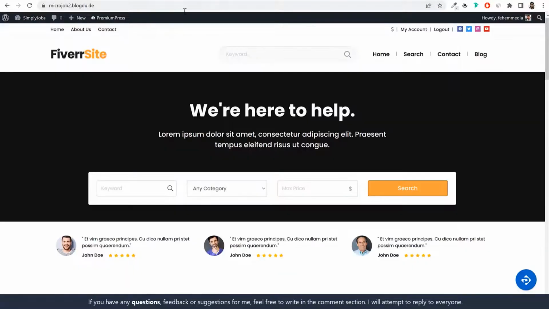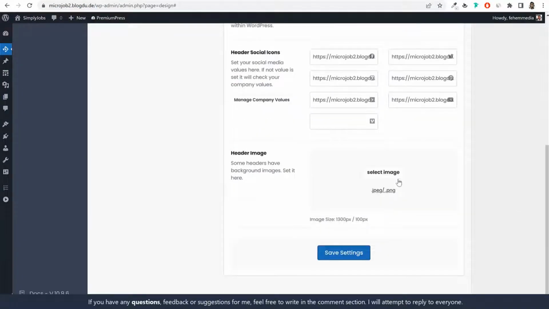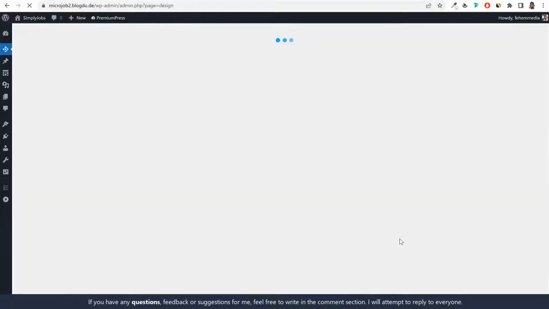Top menu. Okay, this is the top menu. We have these 3 links. If you want to change these links, you can change that. Header social icons, enter your Facebook, Twitter links. Okay, so whatever your links are, add those links over here. Okay, then header image, if you want any header image, you can have that thing as well.